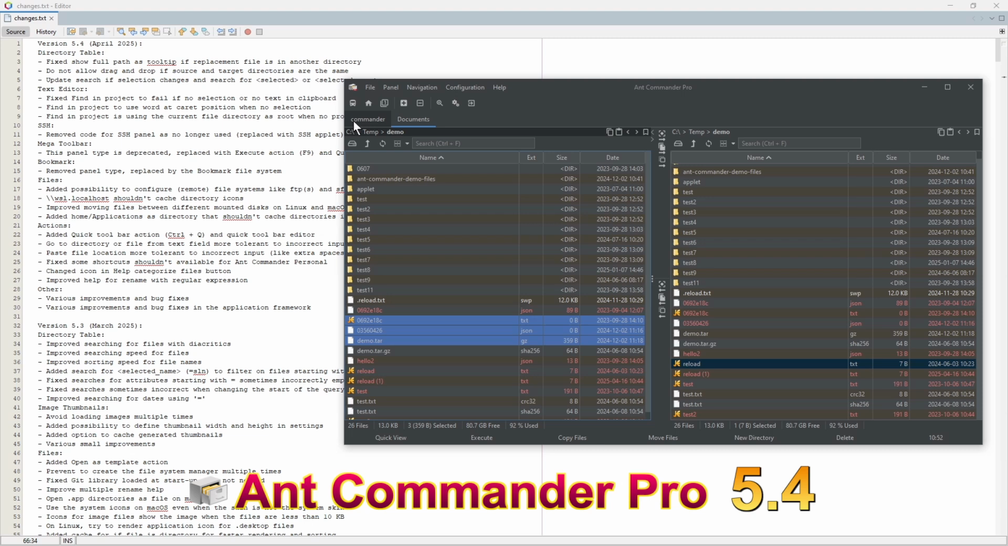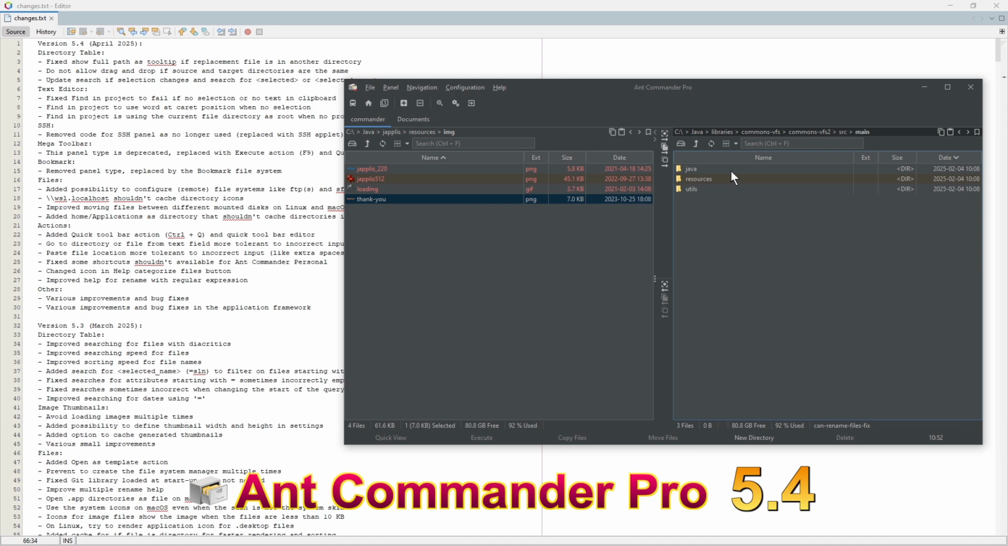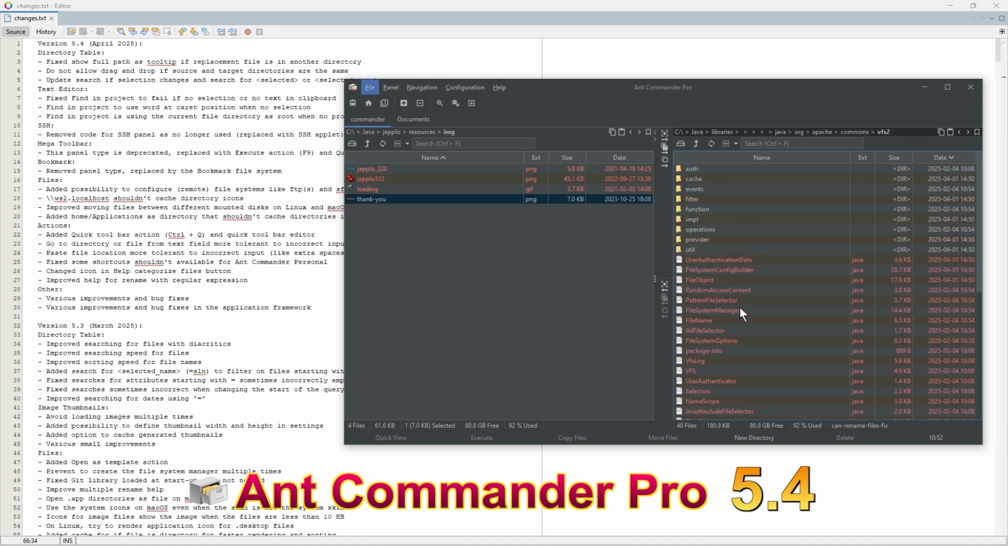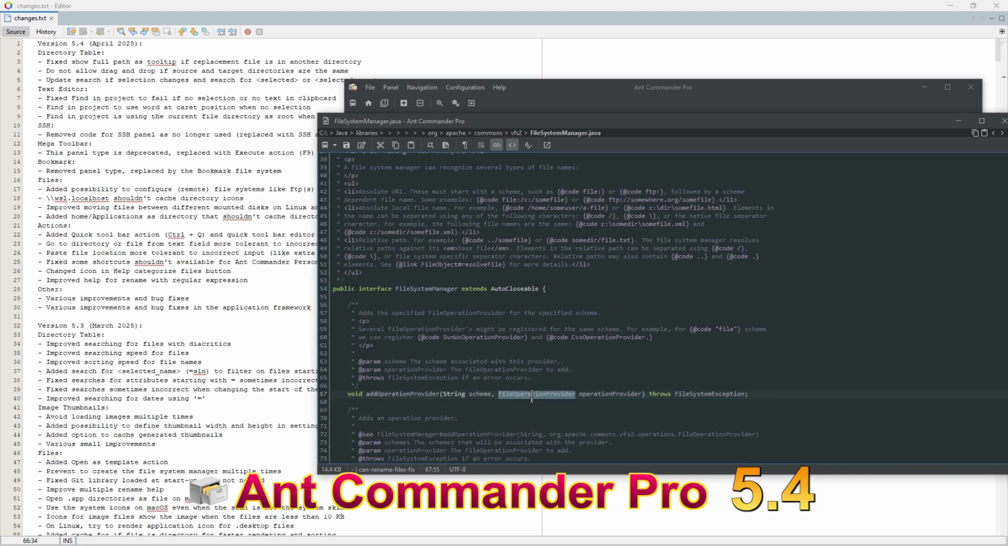Find in project. There's been some improvement in find in project. So let's go to some project. Let's go here. So now find in project. If I select this one, go to find file in project, it's going to show correctly.